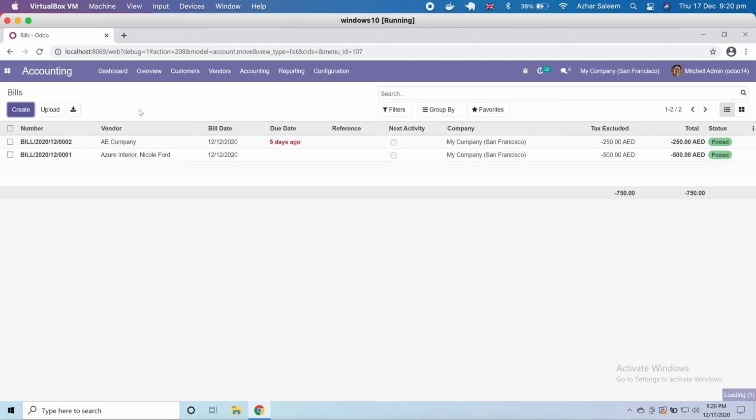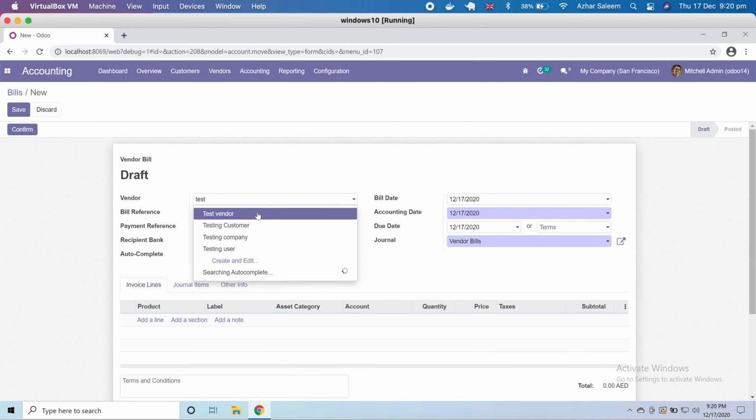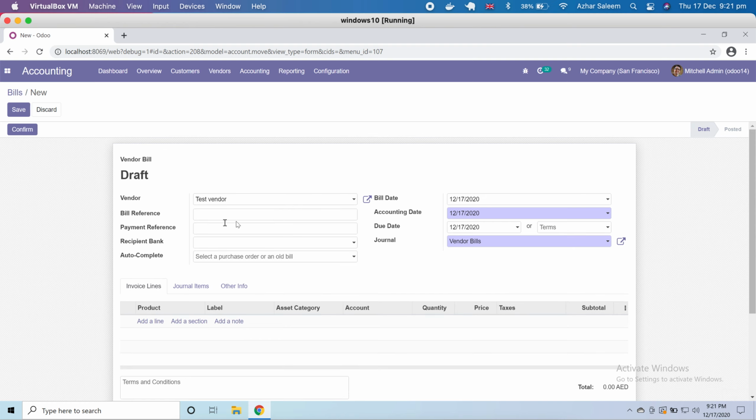So here I'm now going to create a bill against a vendor. I have to choose a vendor. I will choose the test vendor which we created before. Bill reference, if you have any bill reference, payment reference, and here's a receipt bank. And if you have any purchase order bill, you can attach it here and all the information is pulled in.